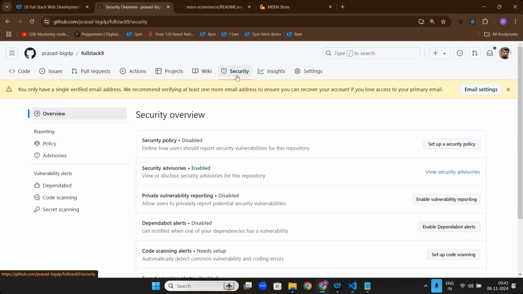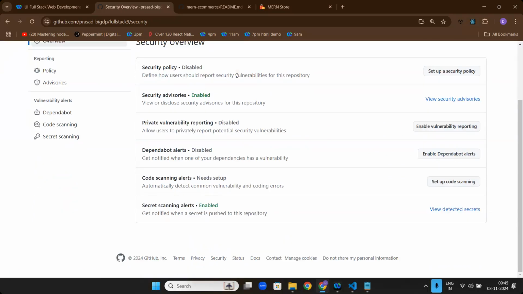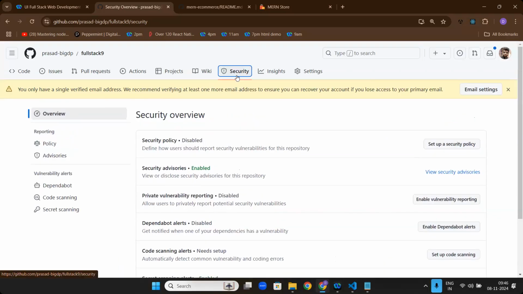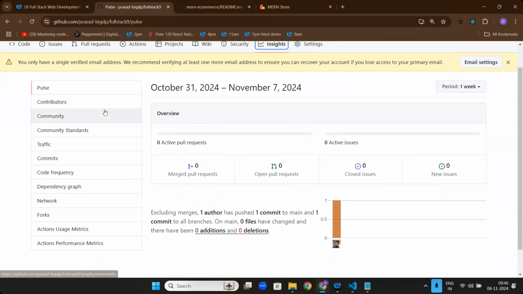Security. This one you have to check, sir, which is very simple. Basic settings will be there, like whether you want to allow someone or not, whether you want to put any code checkings or not, any kind of scans or not. Everything you can check here. Then Insights: how many people saw your website, and all the traffic.